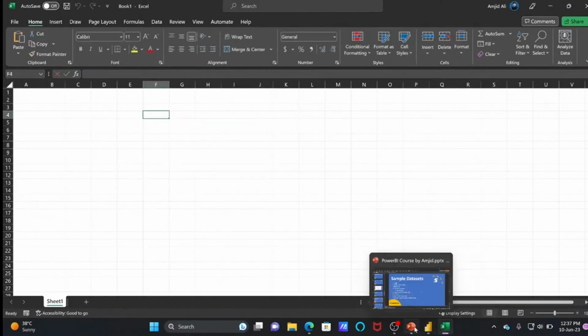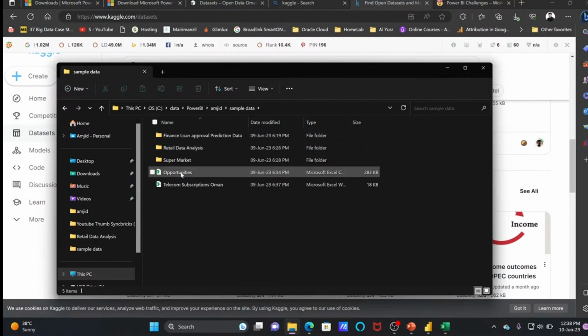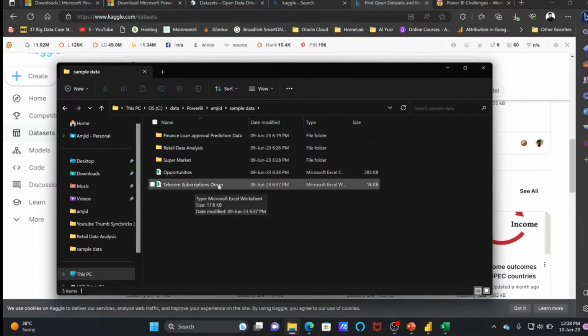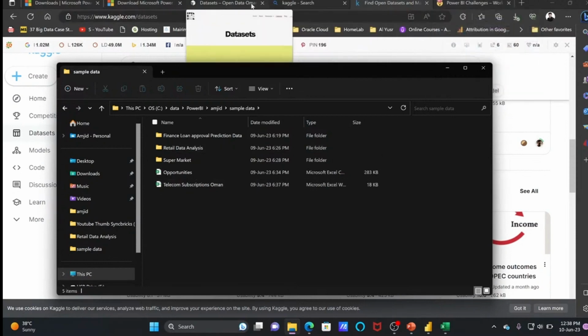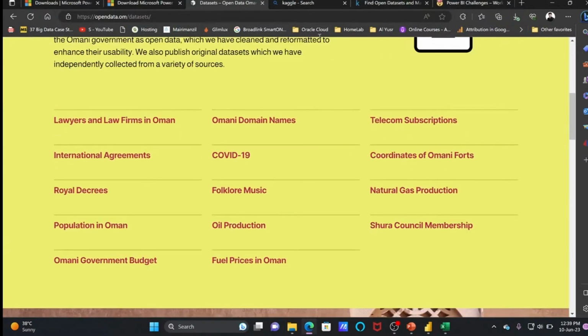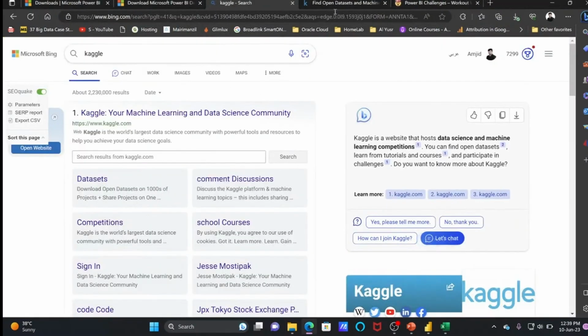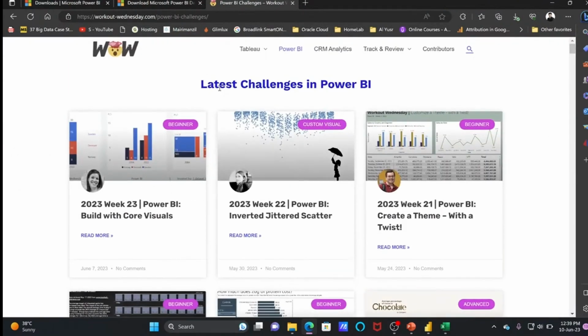I'll be using Kaggle. All right, so I have downloaded some sample data, and this sample data has data from retail, from supermarket, and some opportunities are there, and some telecom subscriptions in Oman. So these are from various resources. I have used Kaggle, Workout Wednesday, and I have used the open data in Oman. From open data in Oman, I have downloaded the telecom subscriptions. From Kaggle, I have downloaded some data sets for the supermarket. I have used one of the challenges from Workout Wednesday.